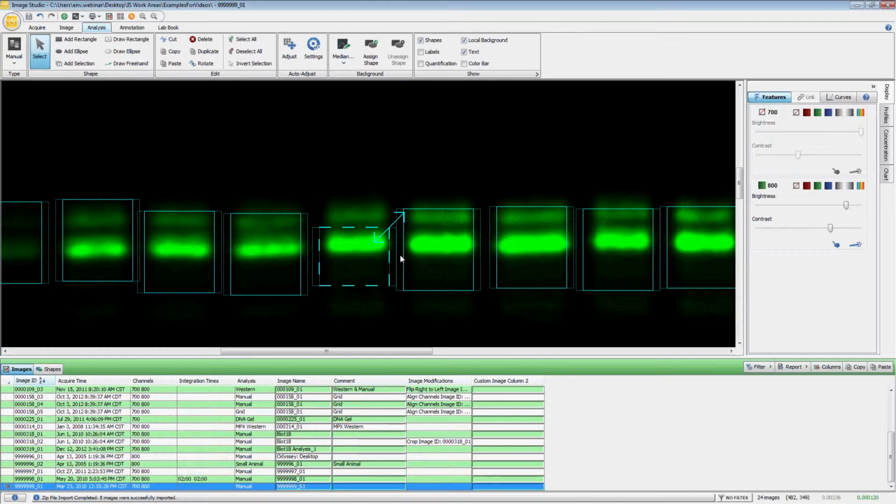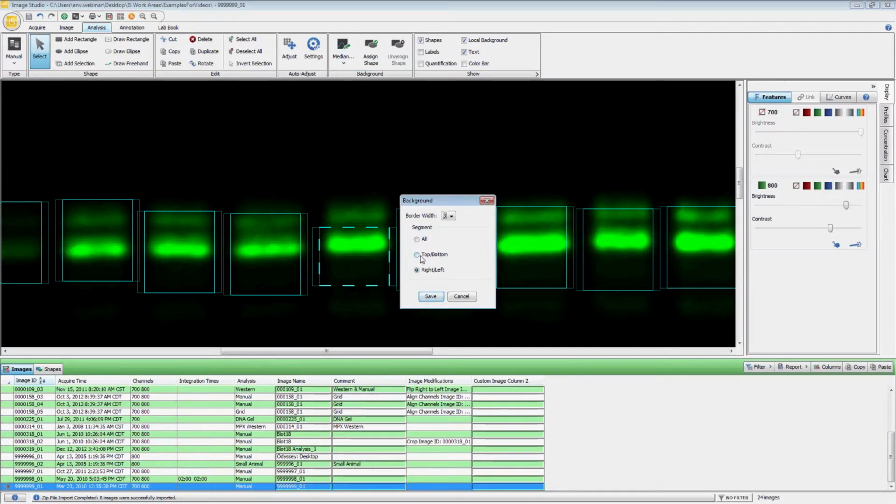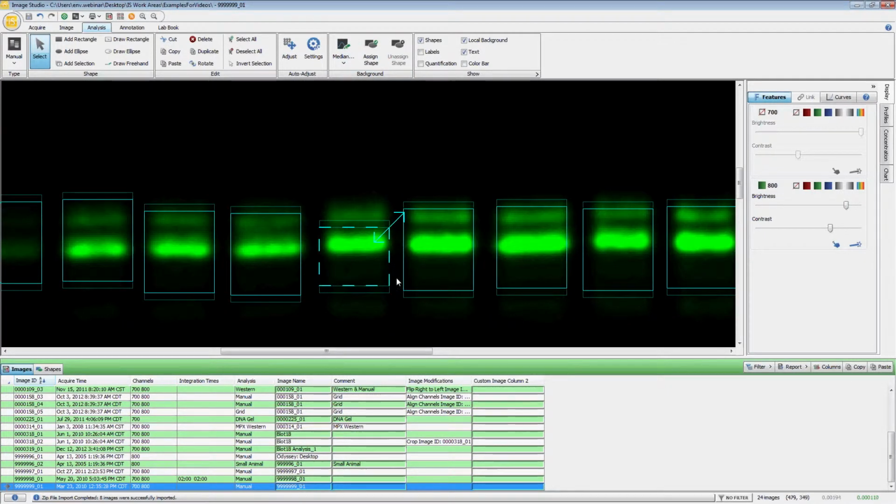Now in a case where you have very little separation between your two lanes, it may be a better idea to set this to be top and bottom only. That way, adjacent bands would not be getting into your background area.